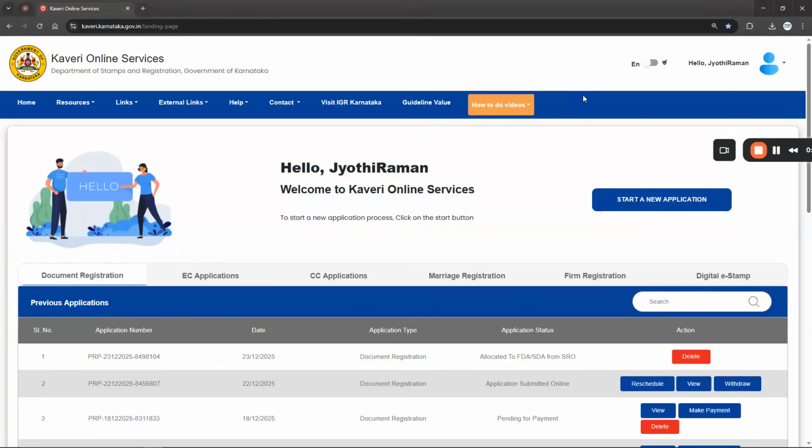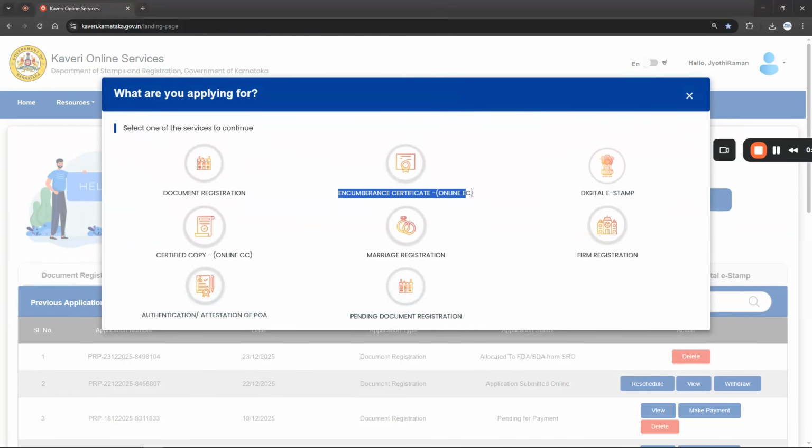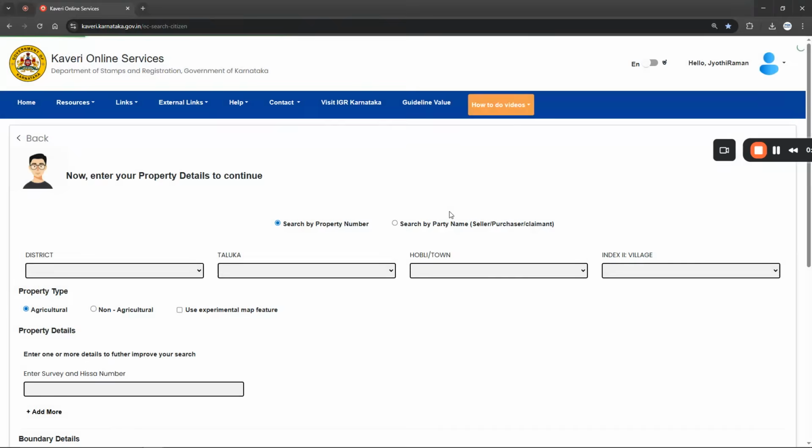To download the EC, we logged into Kaveri Online Services. In the home page, select Start a New Application. Here, select Encumbrance Certificate Online EC. Click Continue, Proceed. And so we can search the EC by property number or by name. We will search by property number.